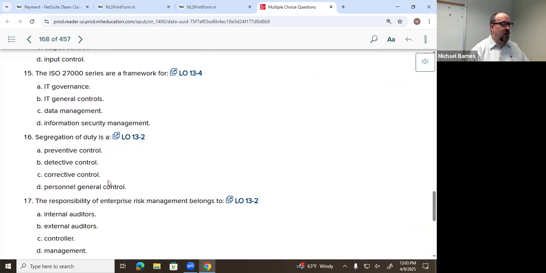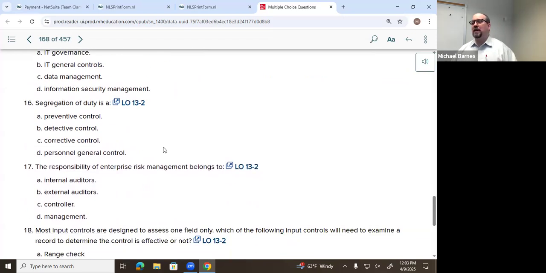Question number 16. Segregation of duty is a what type of control? So I've talked about segregation of duties multiple times in this course. What are the 3 words again for segregation of duties? I remember it's a picture of a car, Dr. Barnes. Yes, it is. It is a picture of a car. CAR.